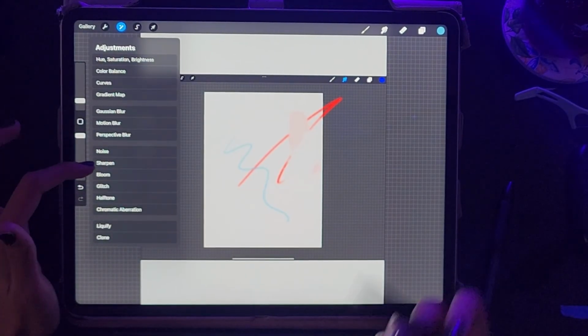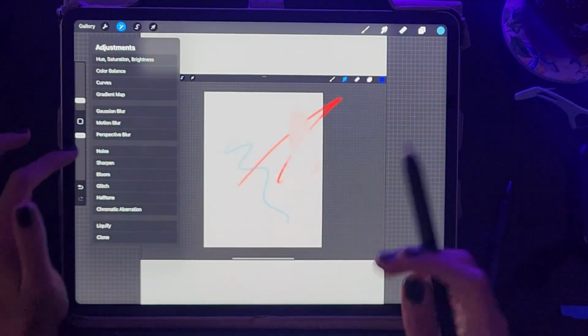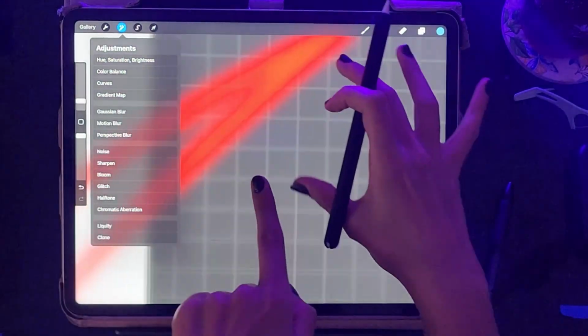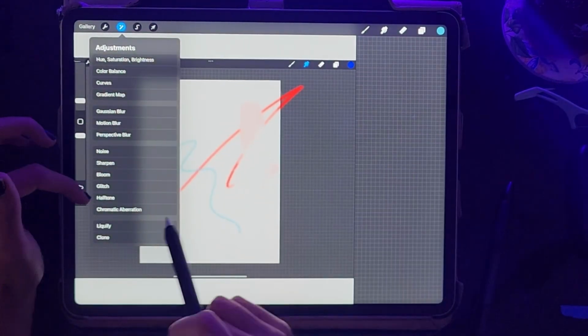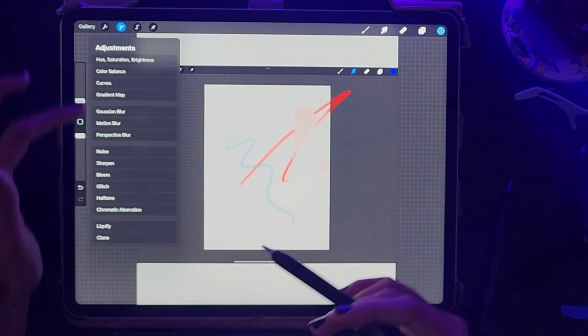Noise is like a texture. Sharpen is the way it affects your lines, or the edges of the thing, I should say. So like these edges. Halftones and chromatic aberration are cool effects. Liquify is its own tool.